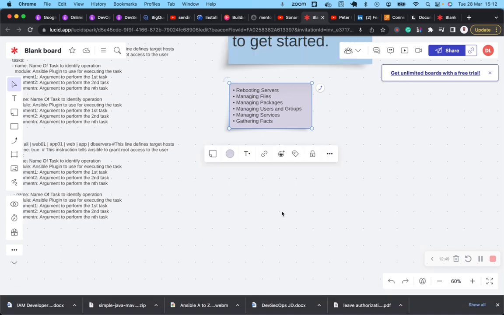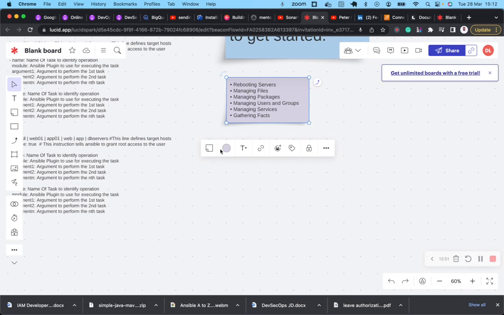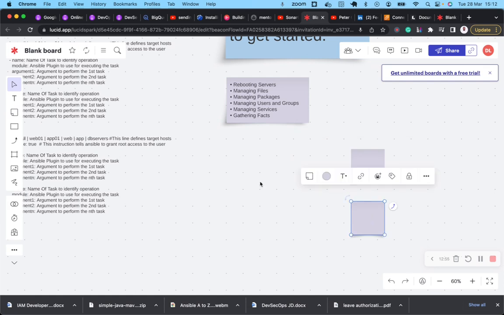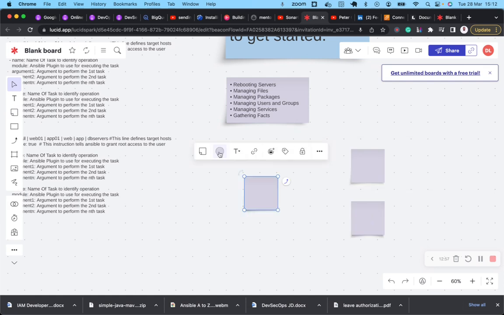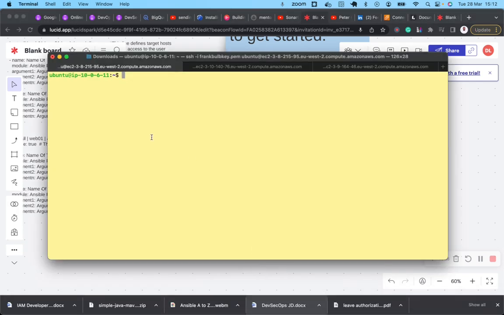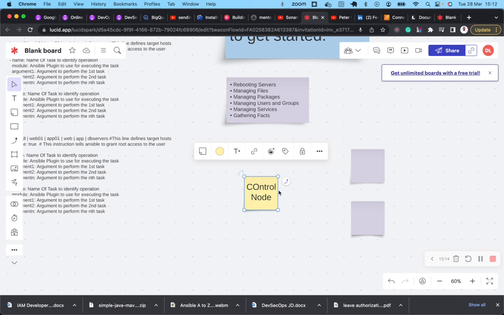So this is what's going to happen. So I have a control node, all right, which is what I have here. So this is my control machine. This is my control VM. All right, great. Now I have two target nodes.